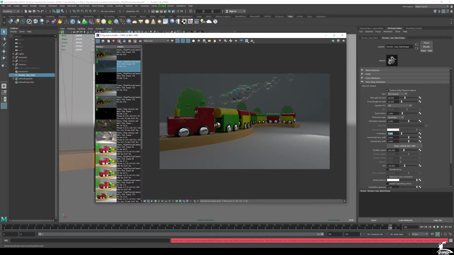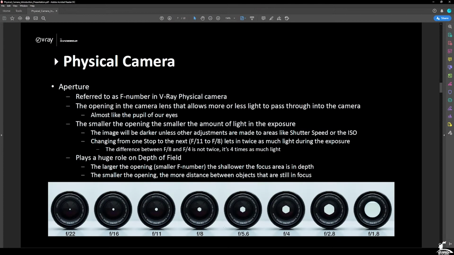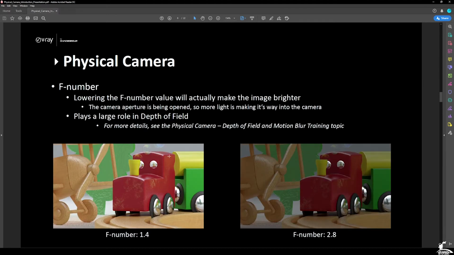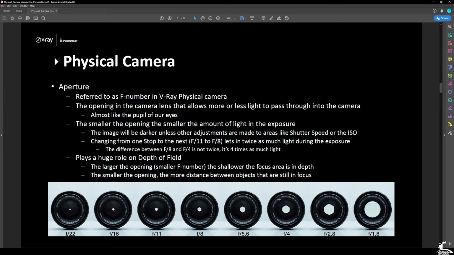And what I'm going to do is actually set this F number to something more in the middle here. I'm going to set it to about 4, or F number of 4. And then we're going to go ahead and start looking at our other settings. So you can see here, just recapping, F number of 1.4, F number of 2.8. As you increase the F number, the opening, or the aperture, gets smaller.